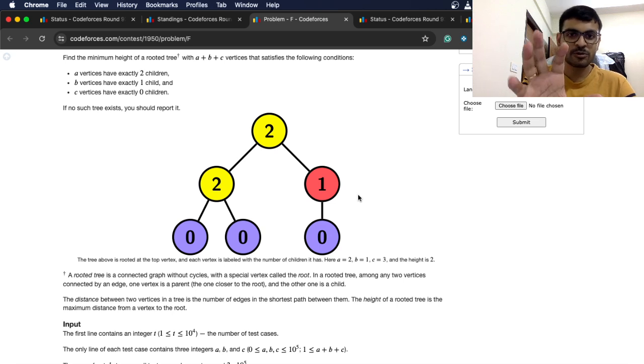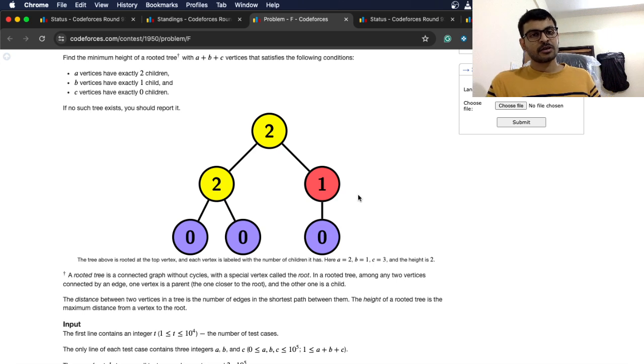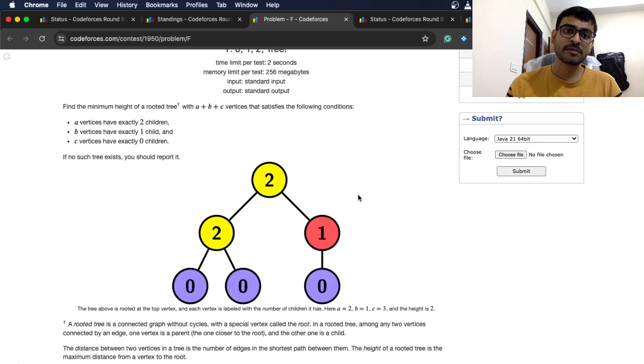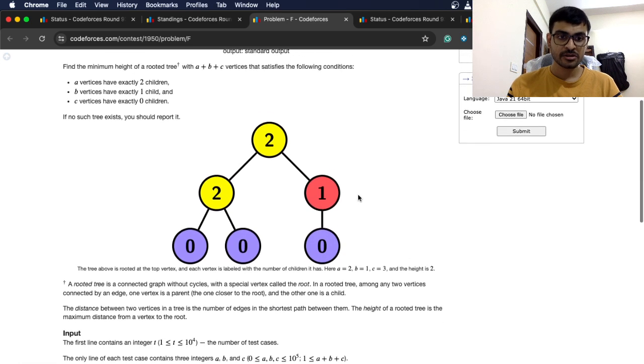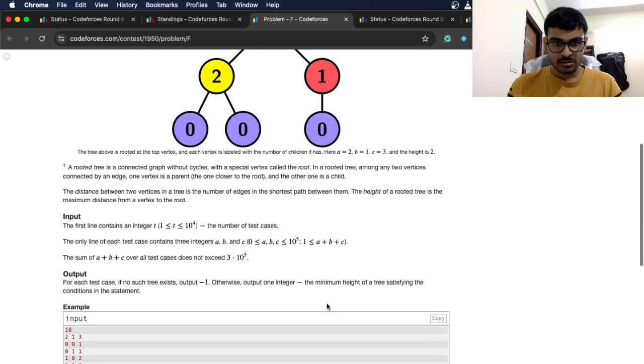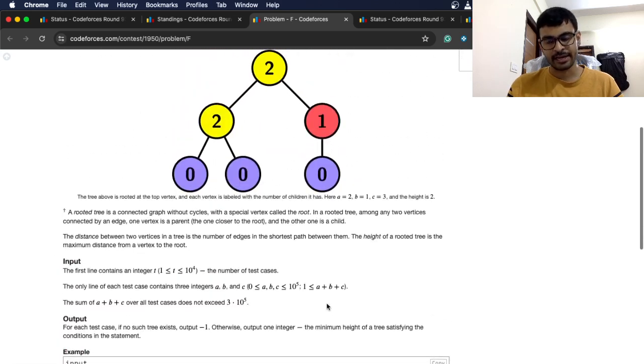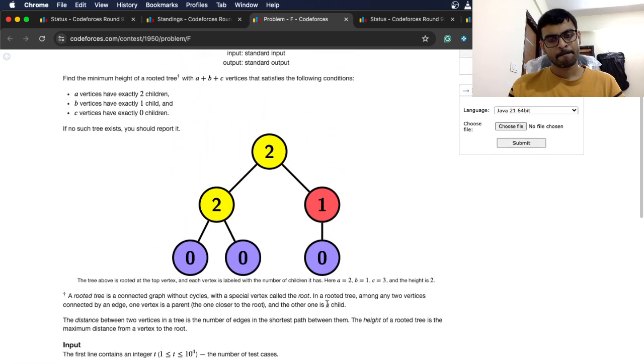So yes, you can view this in this yellow, purple and red kind of thing. So A is basically the number of yellow nodes which have at least 2 children. Red is actually the B. B is actually the red which has only 1 child, and C is this purple. So we have to create a tree, is it? Okay, find the minimum height of a rooted tree. We have to create a tree. So we have to return the height, okay, only the height. That's good.